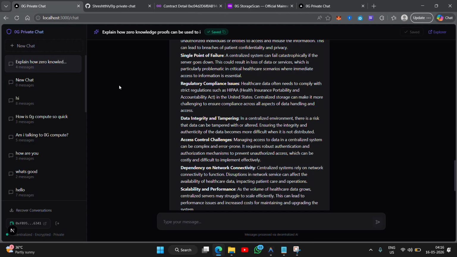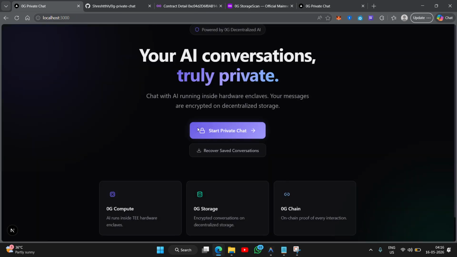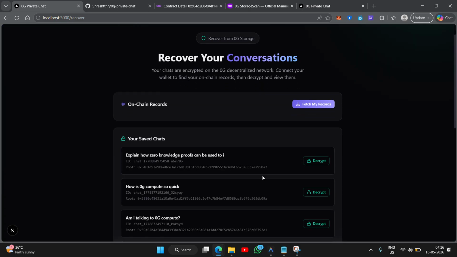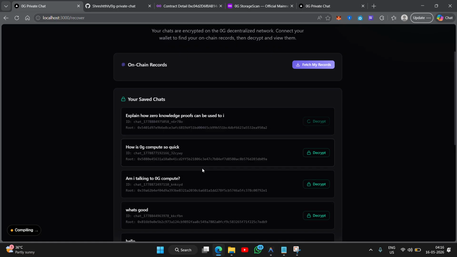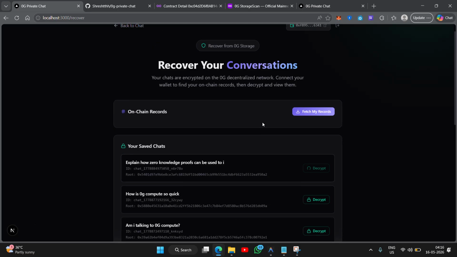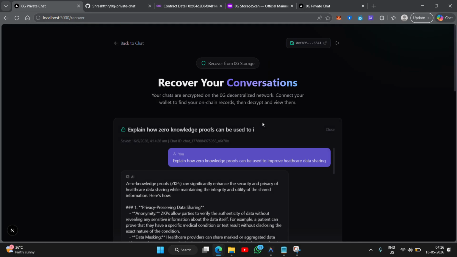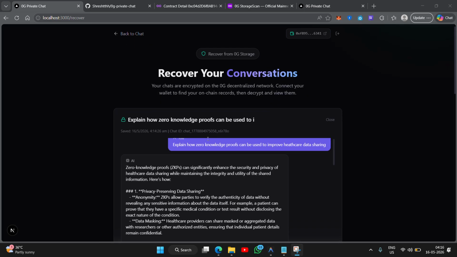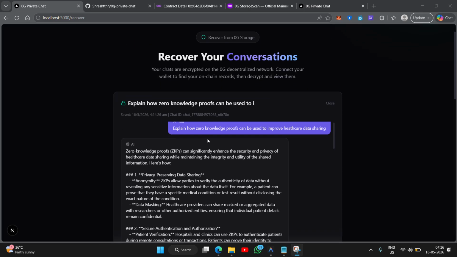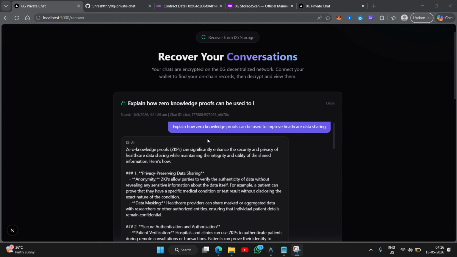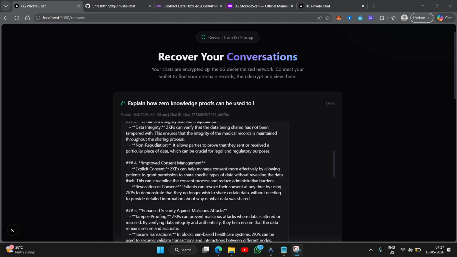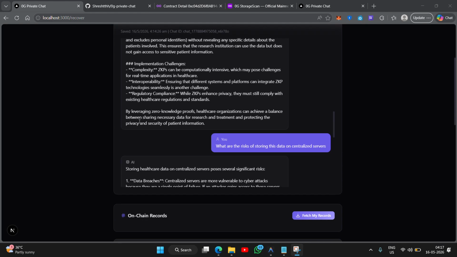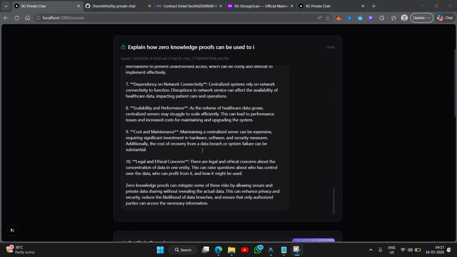So let me show you that this data actually persists. I'll go here, I'll go to recover saved conversations, and I'll decrypt this. So it's decrypting for now, but just in a moment I'll have it. So you can see the entire decrypted conversation. The app downloads the encrypted data from Zero Gravity storage, rederives the AES-256 key, and decrypts it. Here's my full conversation recovered entirely from the decentralized network. So you can see this is entirely the same thing as what I got the first time.